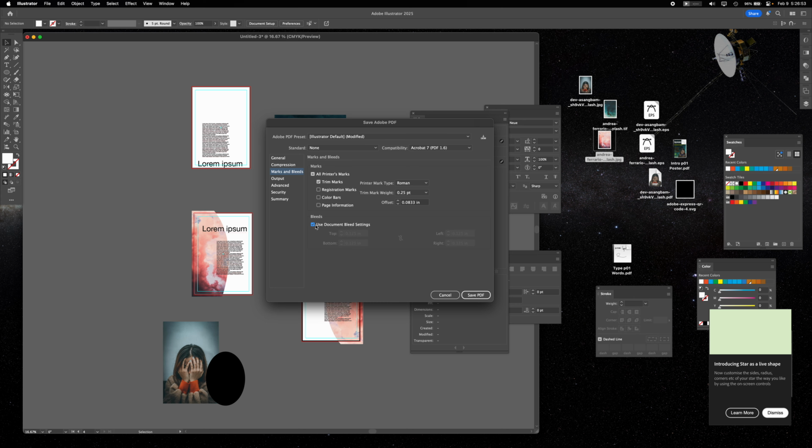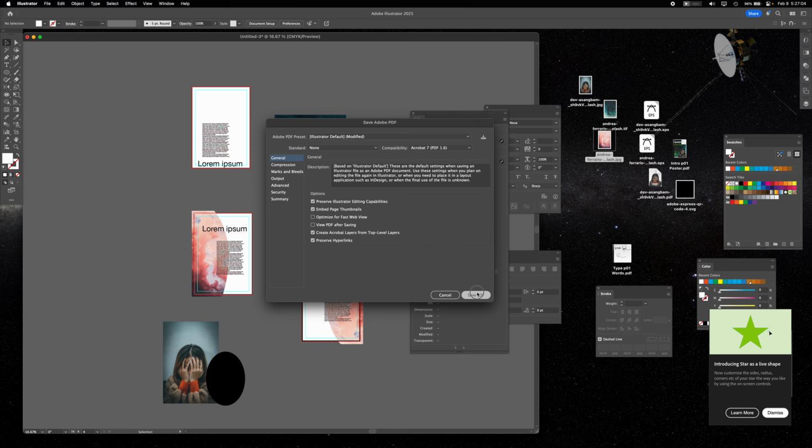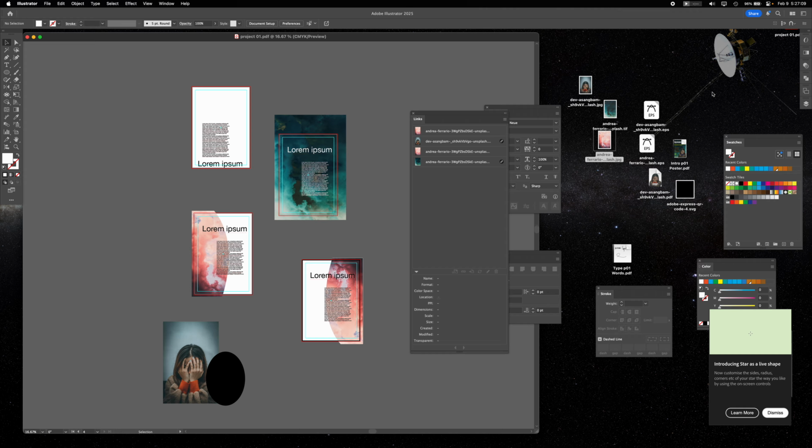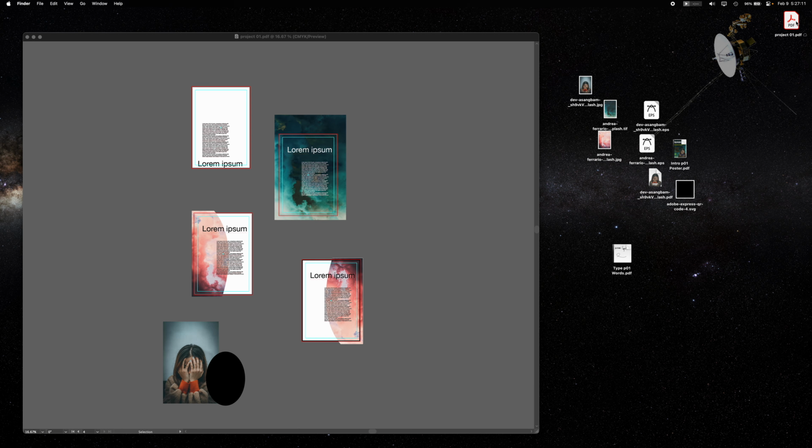But if you set up your document properly in the beginning, all you've got to do is click on this little bar. You do not need any of the other information in here. This is the most important, trim marks. All right, so now we hit save. And then my PDF is right here. That's still saving.